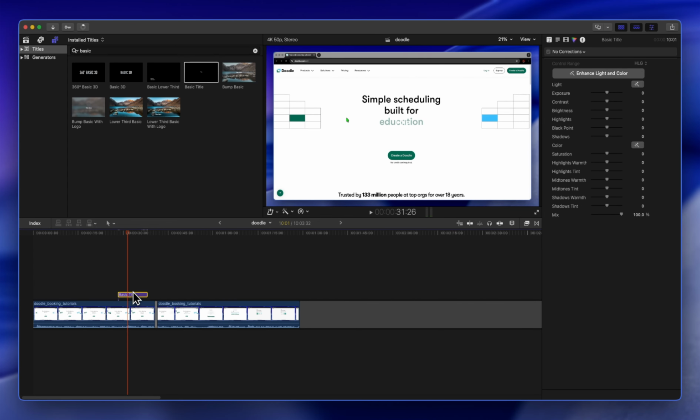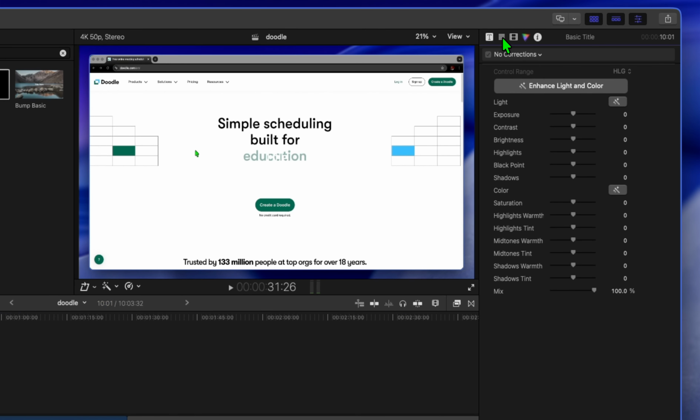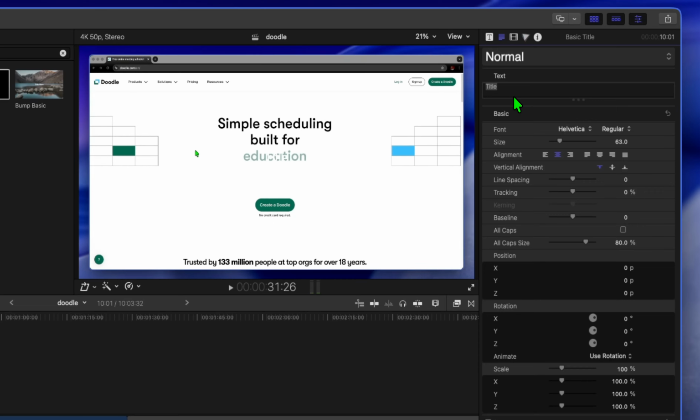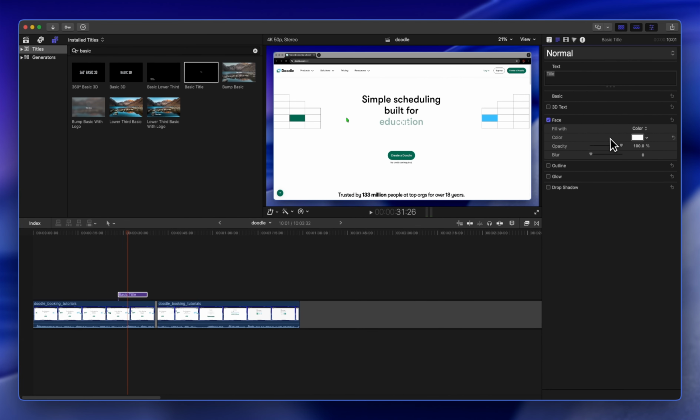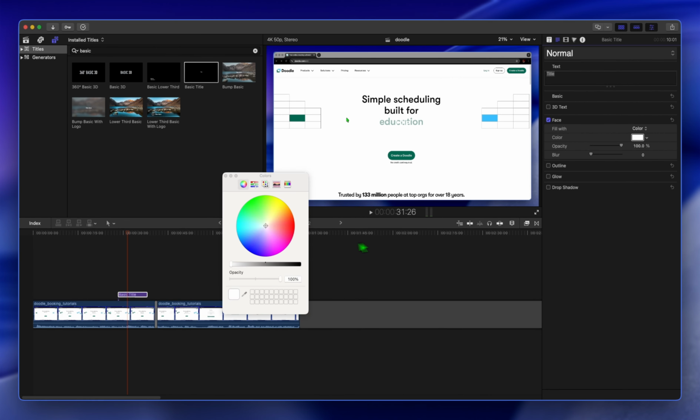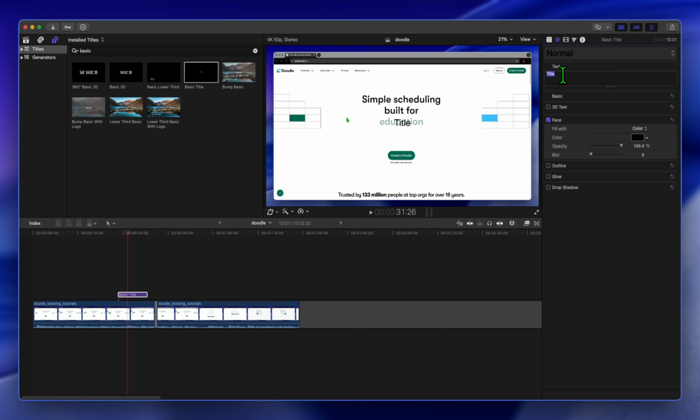Now the reason this is not showing is because I think the text is white by default, but once you click on it and you go to the far right, you see this icon right here that says show the text inspector. You're gonna click on it. So we're gonna collapse this basic header and we're gonna expand the face header, and you can see here the color is white. Let's change this to black, and as you can see the text title now shows, and you can definitely change this to any text that you want.